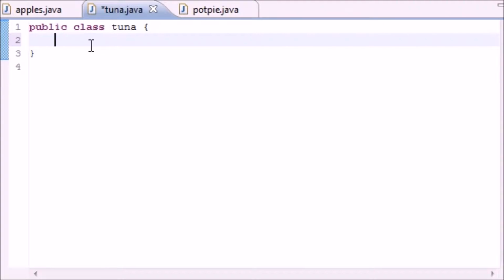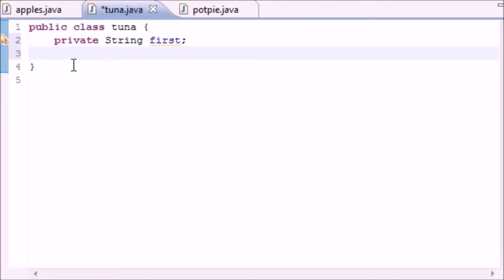So let's go ahead and make a couple regular variables first. For each object, it gets its own private string. Let's put first for first name, and then put private string and last for last name.